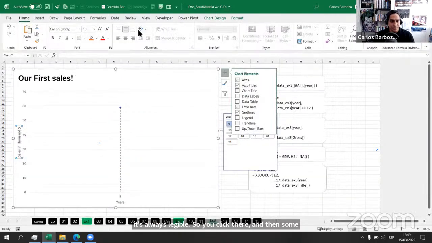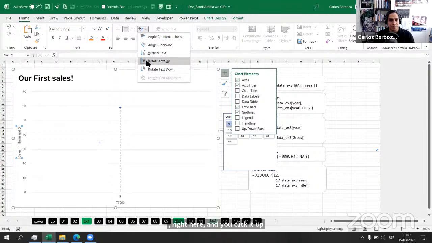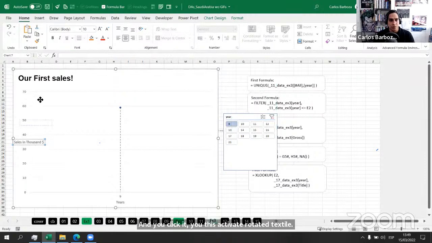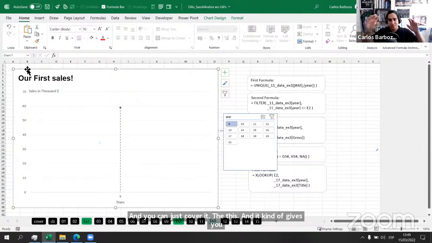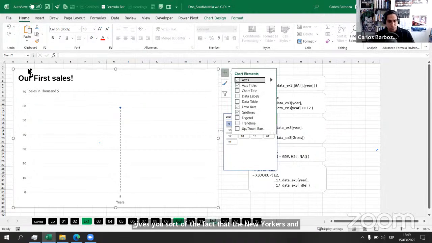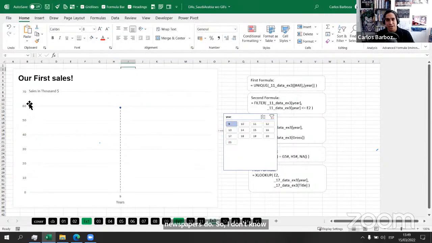And the way to fix it, it's not so intuitive, but you go right here and you click it, you deactivate rotated text up. Once you do that, it kind of puts it horizontally and you just put it maybe right here. And you can just cover it this. And it kind of gives you sort of the effect that the New Yorkers and newspapers do. So I don't know, it's kind of nice. You label the last value of that axis and that's it.